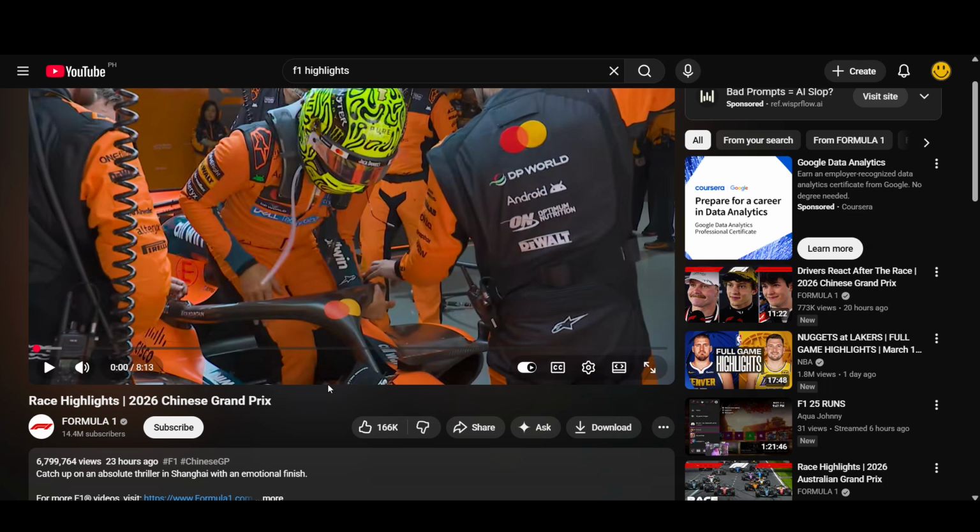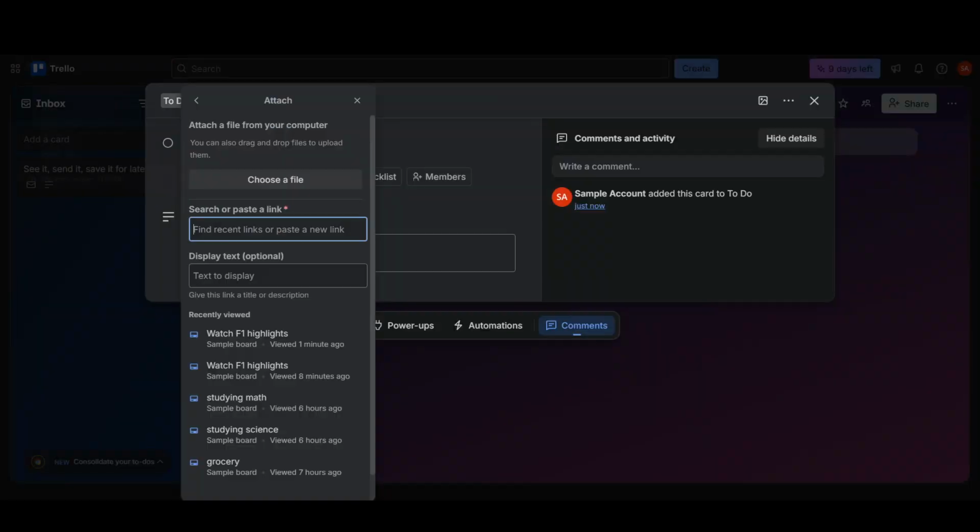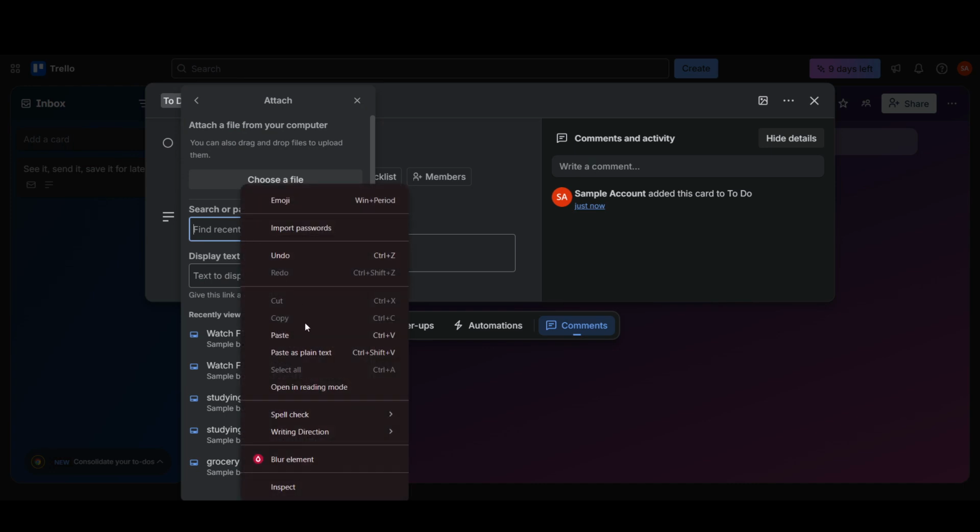Switch to your browser tab with the video you want to reference. On the video page, click Share to bring up the sharing options. Then click Copy to copy the shareable URL to your clipboard. A quick note, this process works with any public link, articles, docs, dashboards, or videos, so the same approach applies broadly across your tasks. Head back to your Trello card.